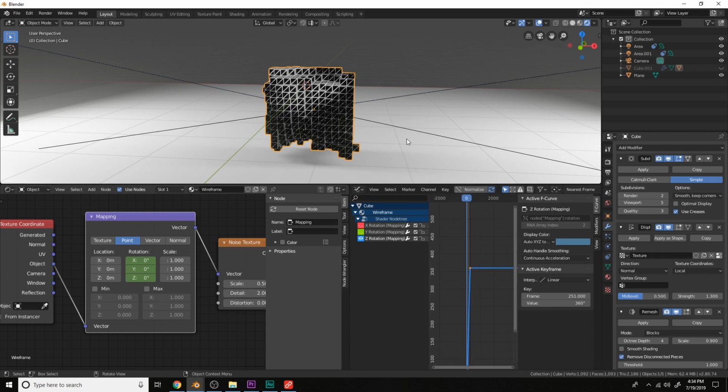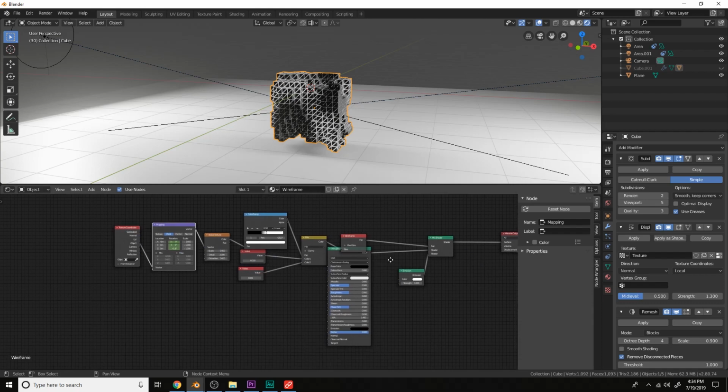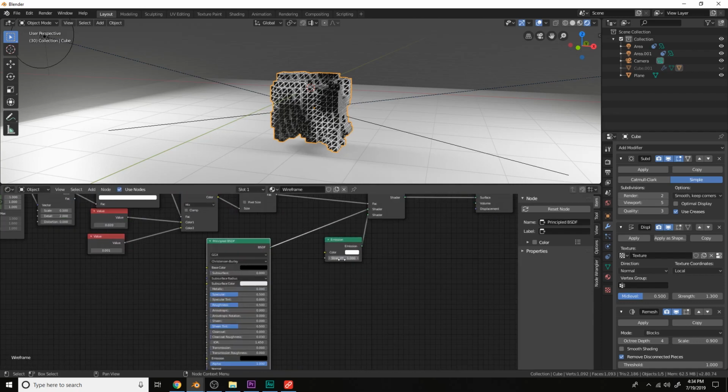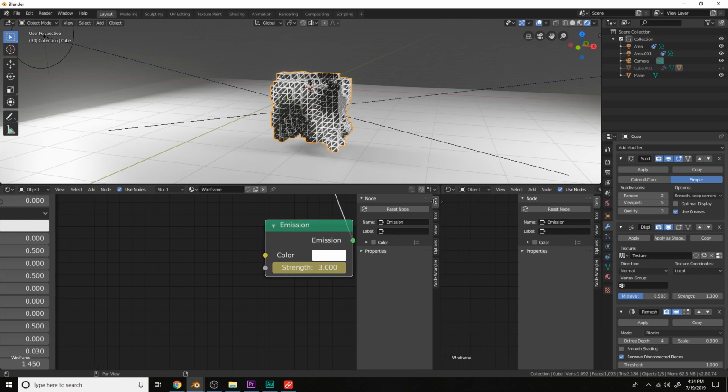Now it loops seamlessly. Okay. Let's collapse this back together. And then let's make this light pulse a little bit. So let's increase the strength, something like 3. And press I. Let's go to the graph editor again.